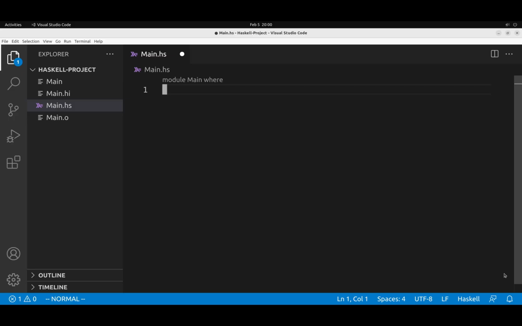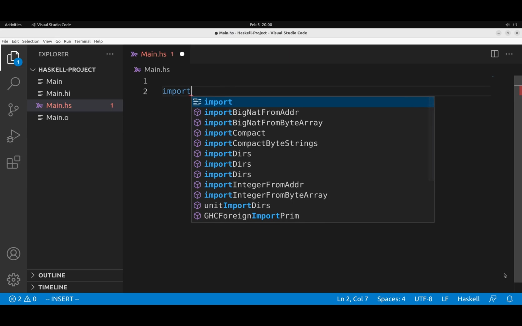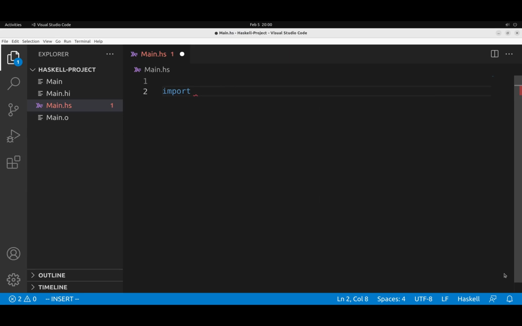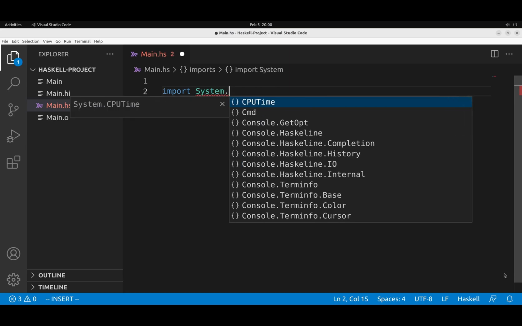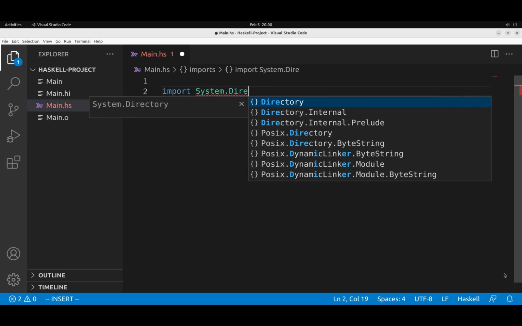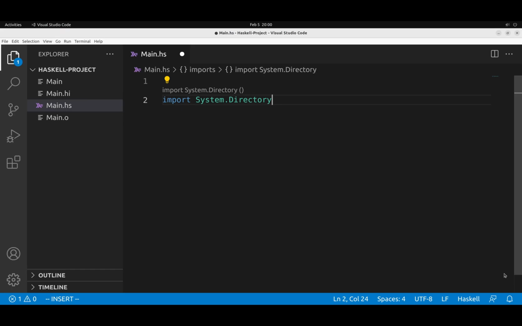Let's say our app needs to manipulate files and folders. We can use a module called System.Directory that has a bunch of functions, actions, and types related to file and directory manipulation. To import this module, we use the import keyword followed by the name of the module. In this case, System.Directory. You can see that the Haskell language server already suggests an autocompletion. And there you go. Importing modules must be done before defining any functions. So imports are usually done at the top of the file.